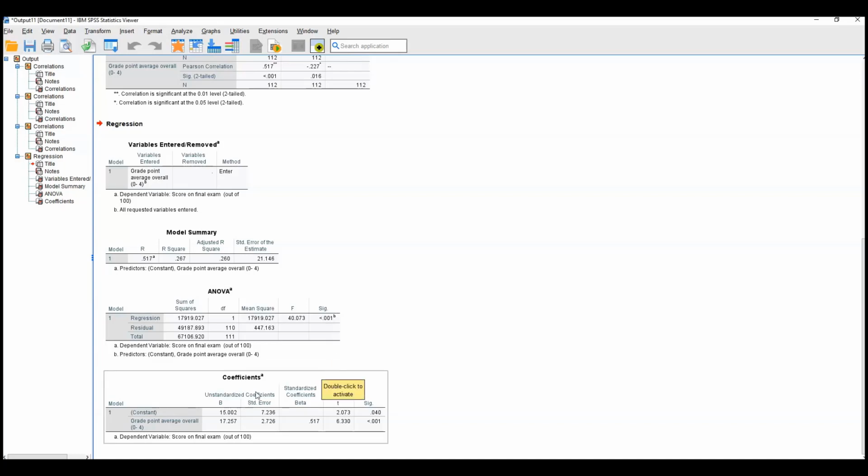And then if I come down here, it gives me what we call our regression coefficients. In this case, there's only one variable. Constant simply means, if the GPA was 0, what would the final exam score be? In this case, 15. We don't have anybody with a 0 GPA, so it doesn't really matter. So this 17.257 is telling me that for every 1 unit increase in grade point average, for example from a 3.0 to a 4.0, we would expect the final exam score to increase by 17.25. Or if the difference is between a 2.5 and 3.5 GPA, we would predict, not exactly, about a 17-point difference in the final exam score.